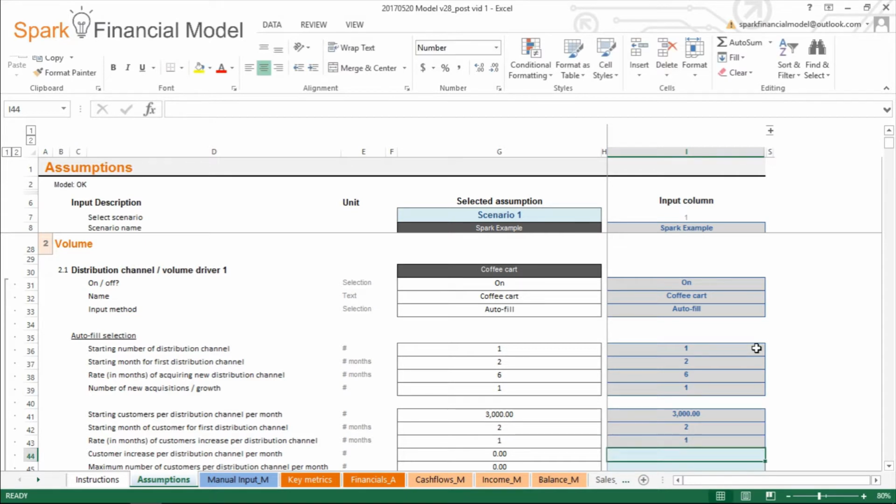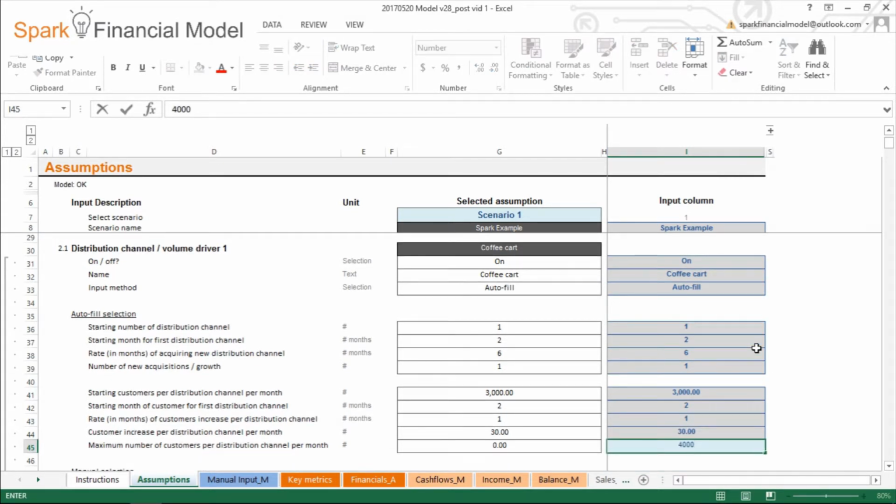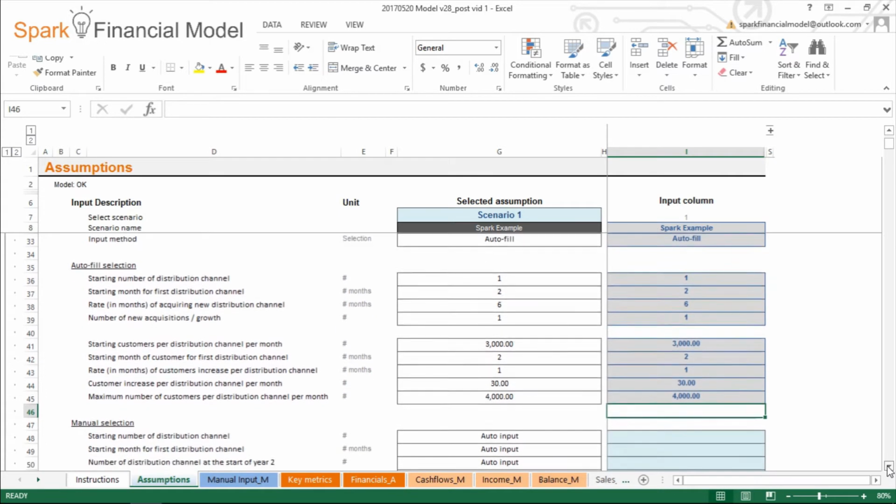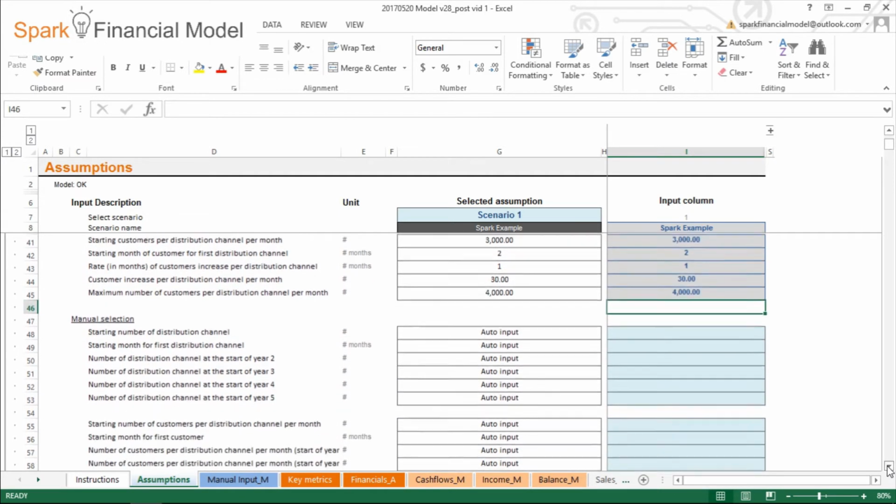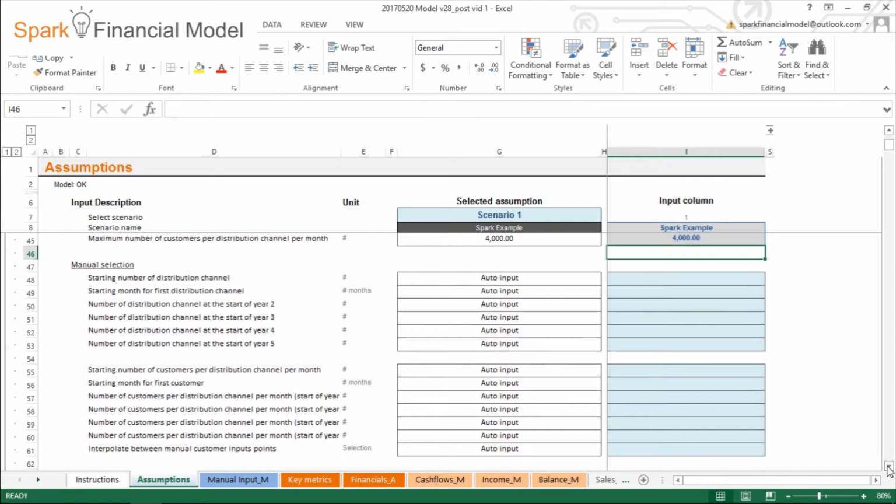We expect carts to be better at attracting customers over time, so let's increase this by 30 a month to a maximum of 4,000 a month. So for each new coffee cart, it'll start attracting 3,000 customers per month, increasing gradually as they become more experienced. No need to fill out this next section. As you can see, since autofill is selected, anything you input in here will not be used.